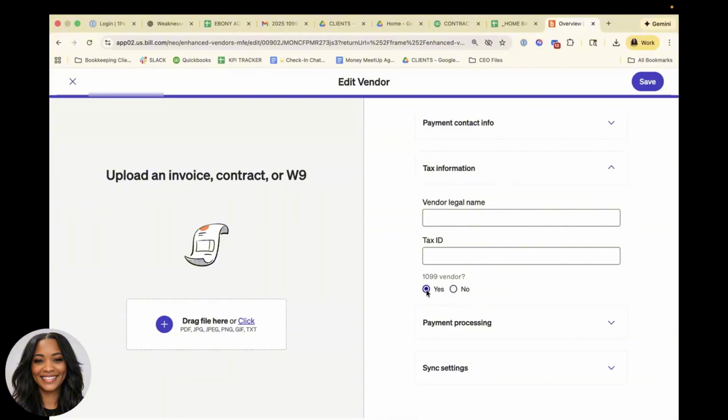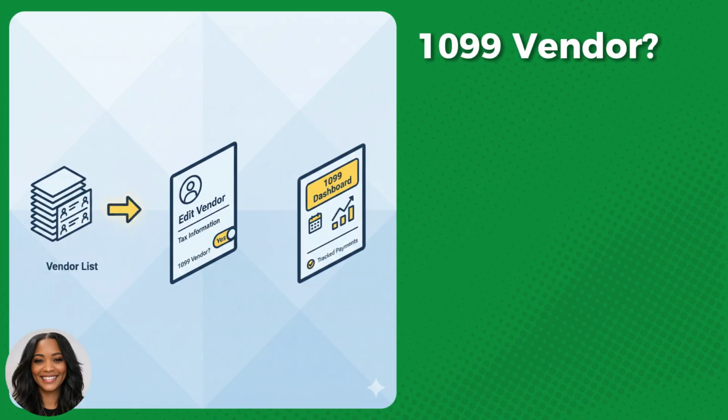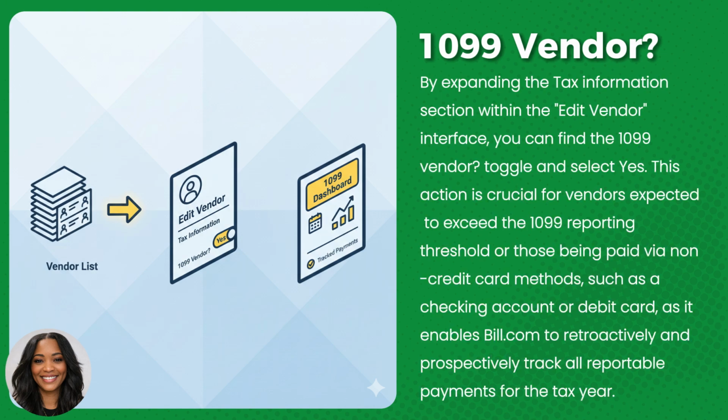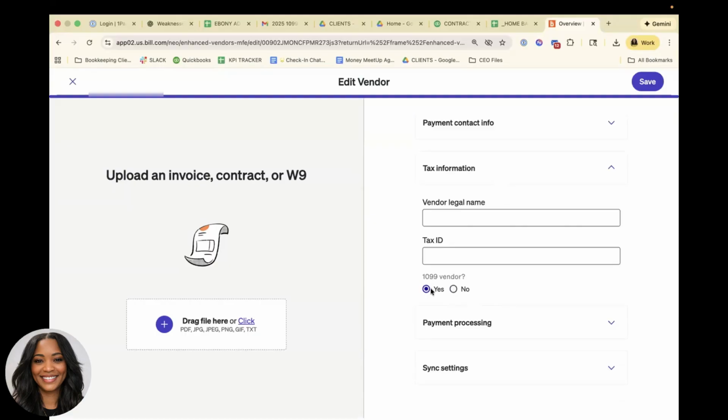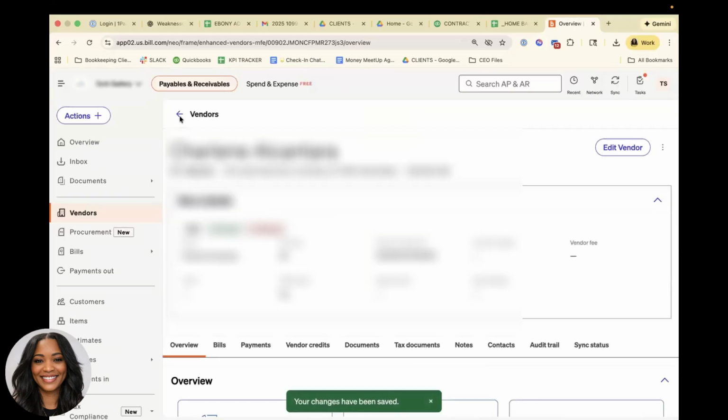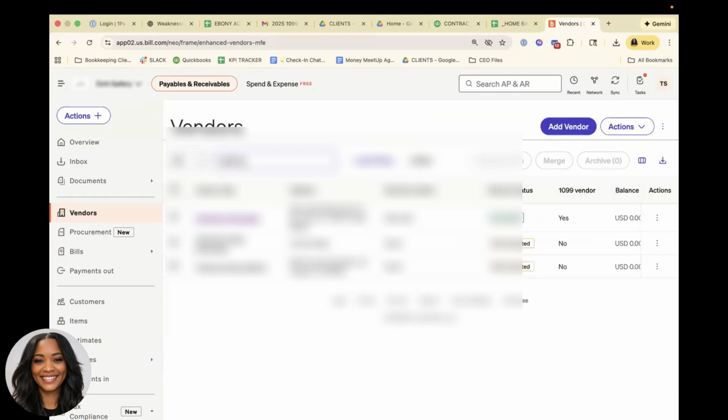And this is what should have been done, or what we would need to do when you add a vendor. If you know that it's possible that they're going to exceed the threshold for 1099, or if you know that you're going to be paying them from a checking account or debit card, and not a credit card, go ahead and turn that tracking on. And then if you don't end up needing it, then no harm, no foul. But what we're doing now is going back and turning it on in retrospect. So we're marking it as yes at this time. We're going to say save. And then I have another vendor to do as well.